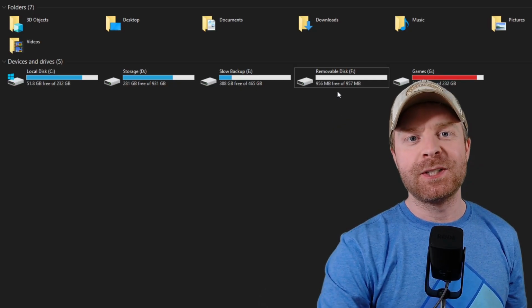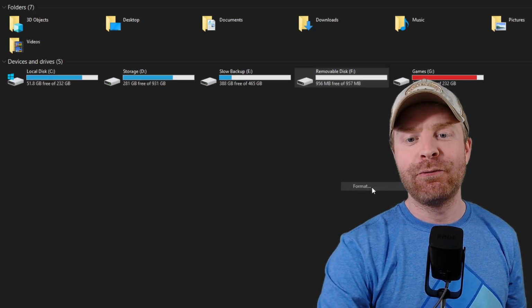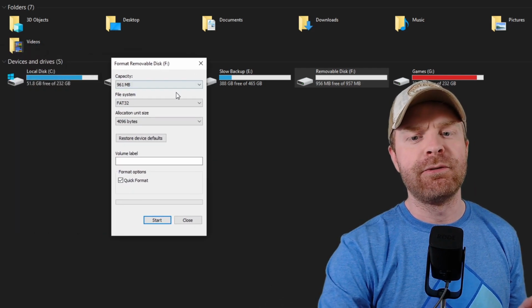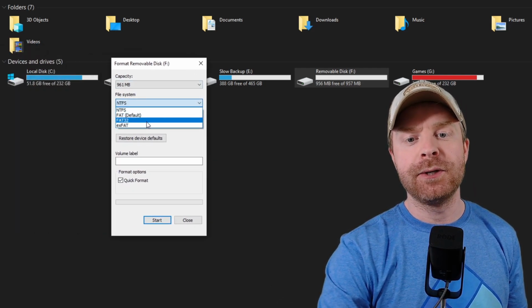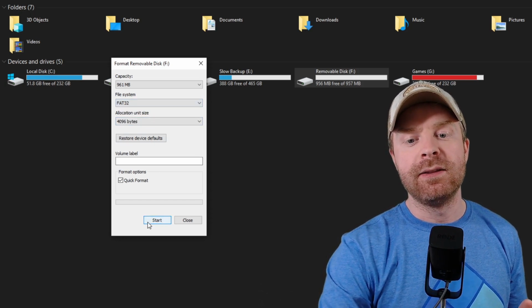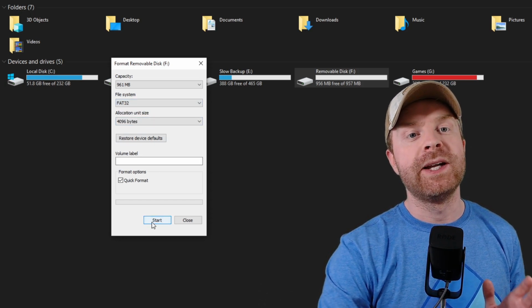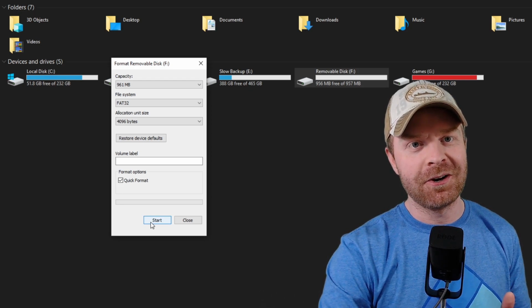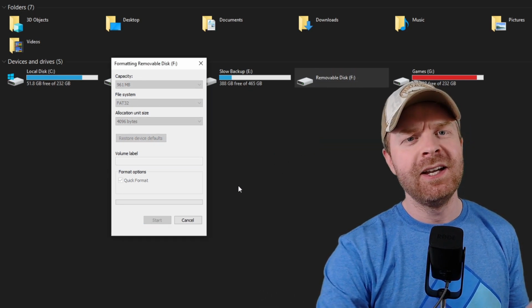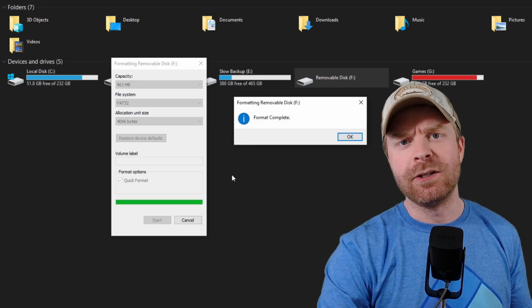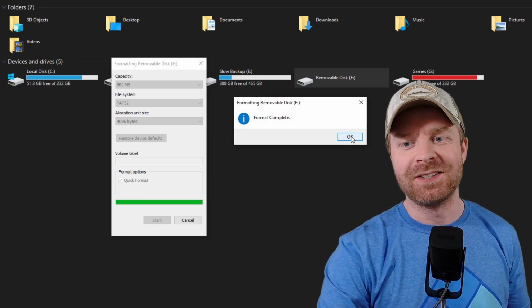Once you've plugged in the USB stick, right click on it, go into format here. We need to make sure it's either in FAT32 or NTFS. So just select either FAT32 or NTFS and then go down to start. This will erase absolutely everything on your card, just a heads up. So all you do is just click start, click OK. It doesn't take very long. The bigger the USB stick, the longer this process takes.